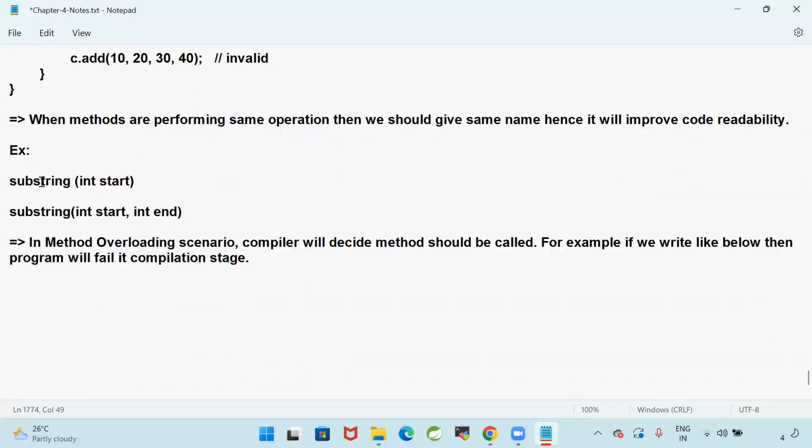We have seen the substring method. It can take one int parameter, it can take two int parameters. Can I call it overloading? Yes, the String class has two methods with the same name and different parameters, it is called overloading.